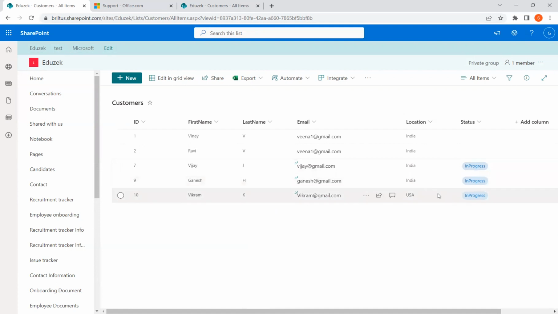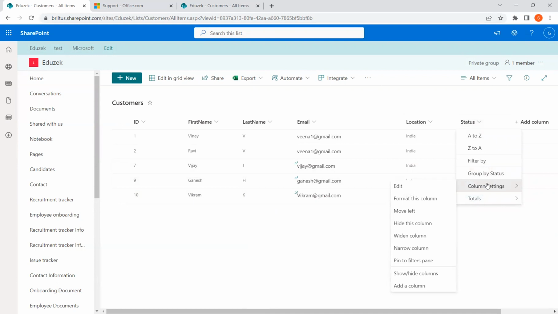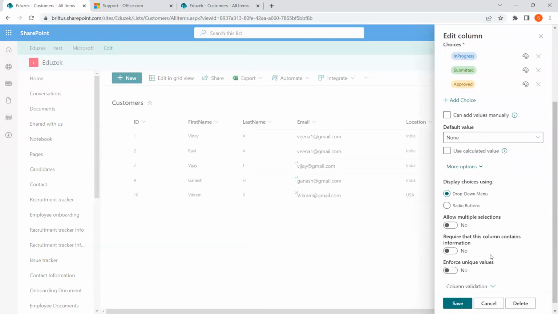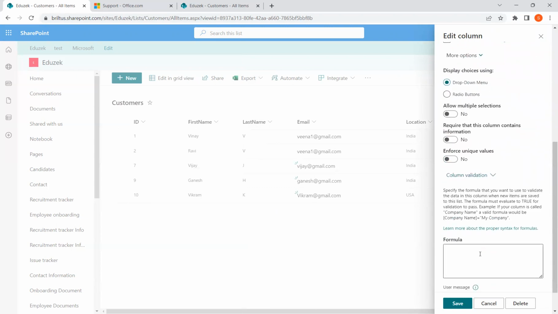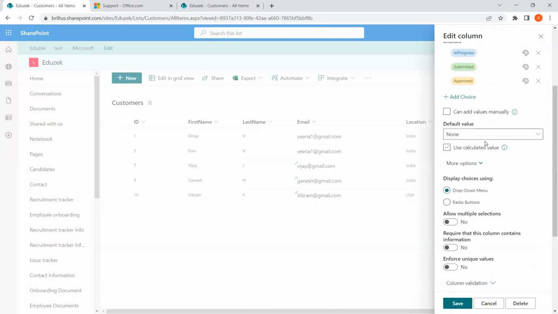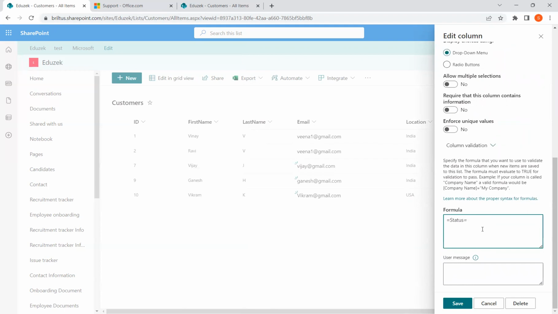So this is column level validation. You can apply this column level validation to any column. Column settings, go to edit, more options, column validation. You can write the formula here, something like this: Status equal to any of the choice columns. If you want to allow only in progress, you can write it like this.